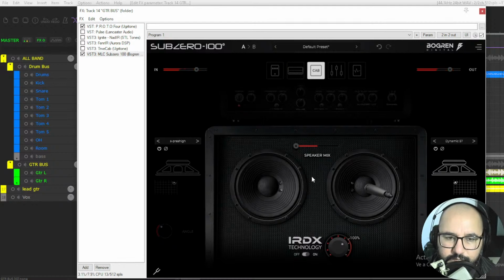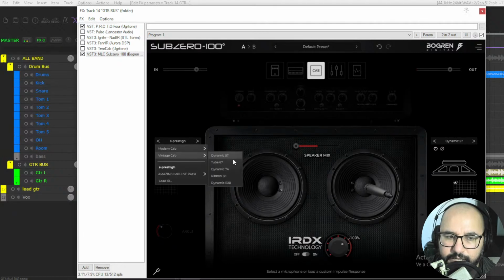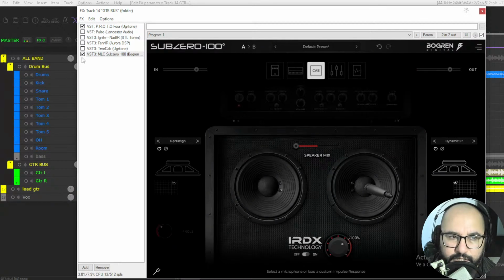So that's the Subzero 100 by Bogren Digital. Not an impulse response loader per se, but you can turn it into an impulse response loader with the new technology. Very powerful, I believe. And you can apply this effect to third-party impulse responses, not only the ones included in the plugin.